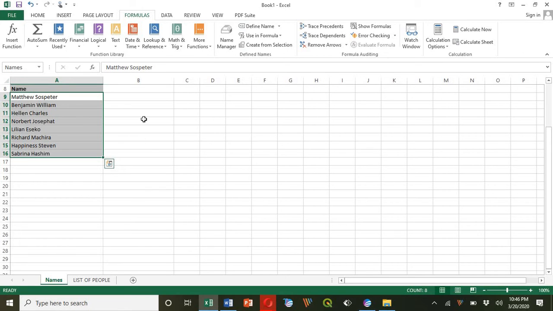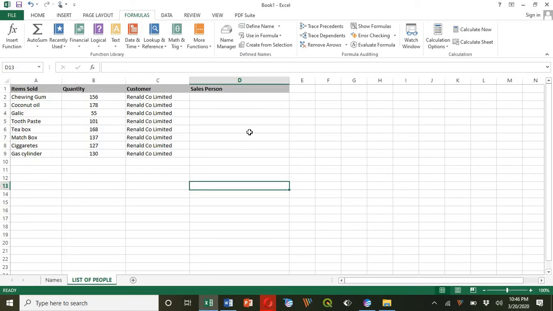For example, the other time when I come here, you see I can click this arrow here and go to names, and it will select the names. See, the names have been selected. So in order for me now to create a drop down, I'll come here.